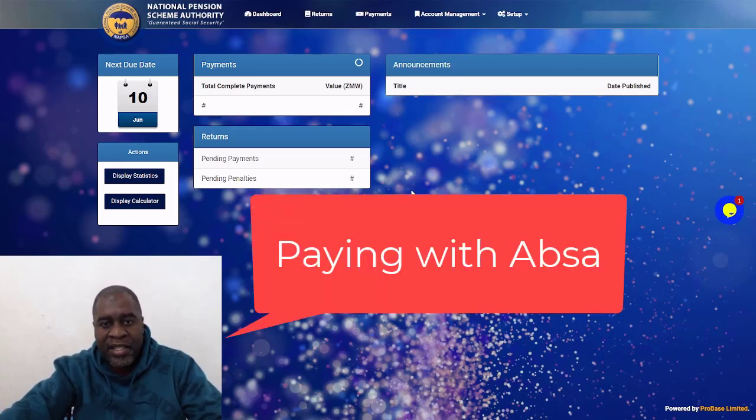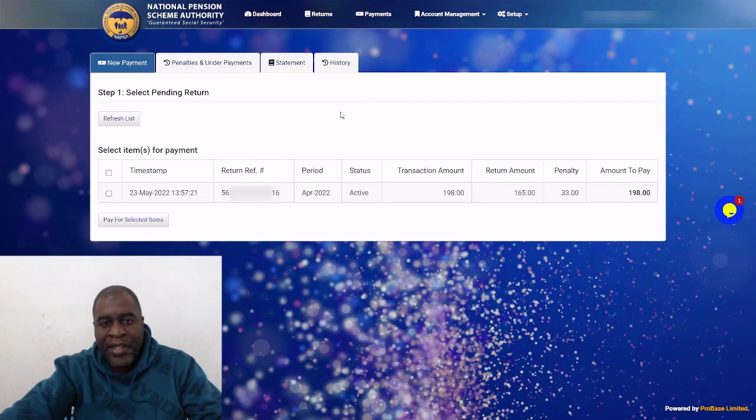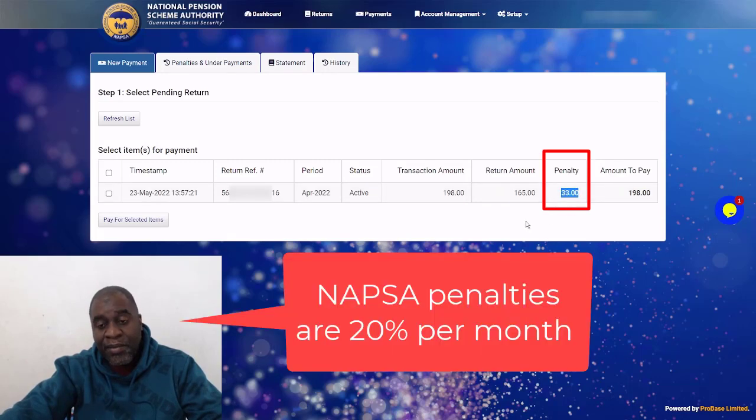The returns are already sent, so once you've submitted returns, you can just come here, payments. When you come to payments, it's automatically going to bring you what is due. So here, this is the April returns. It's submitted a bit late. Then there's a penalty here, 33 kwacha penalty. So NAPSA penalties are 20% per month. So try to really avoid penalties if you can.